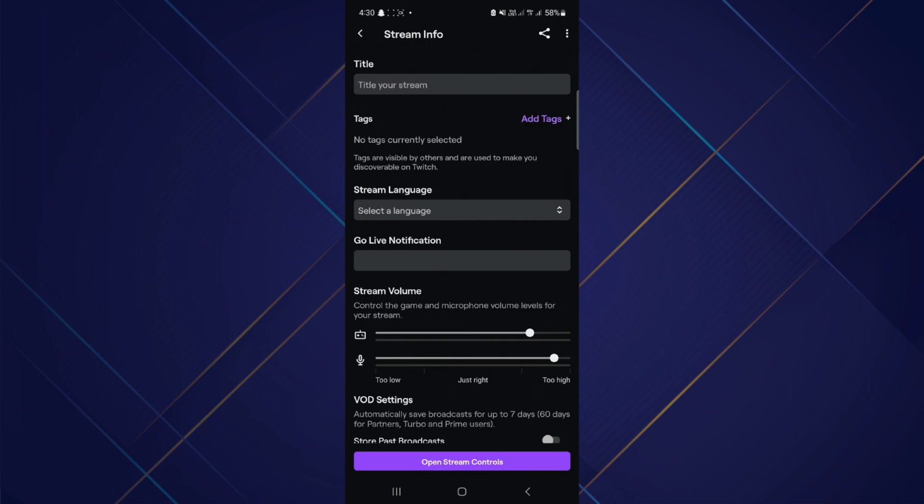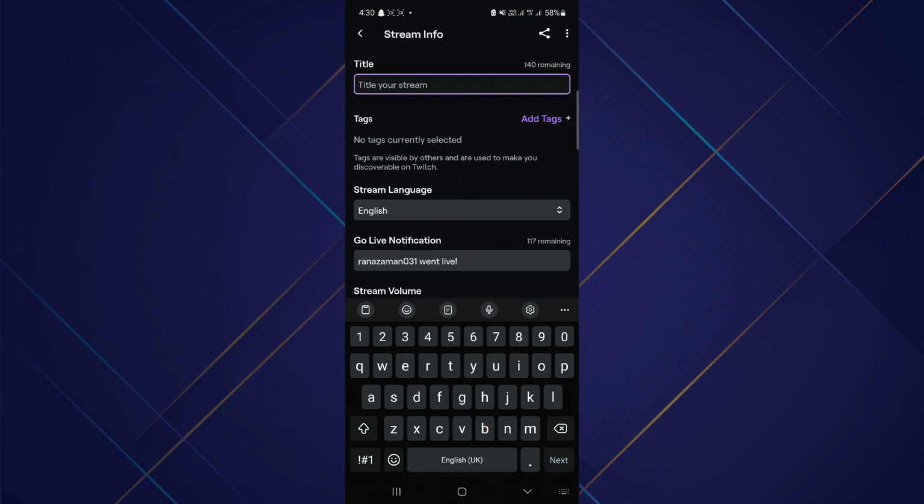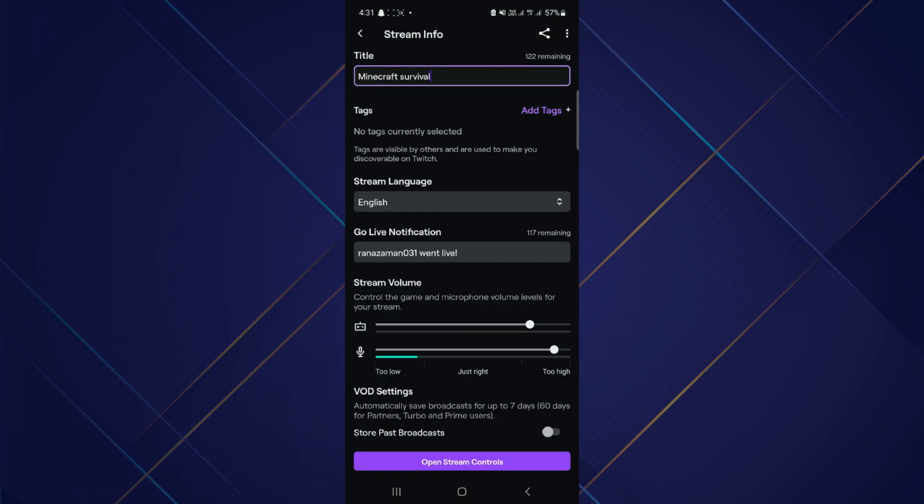And now we can get started with this. So first of all, you can give your stream a title. In this case, I may name it something like Minecraft with friends or whatever it is. You can also click on edit stream info as well. And there's a load of different information you can change. For example, the notification message, the tags, stuff like that.